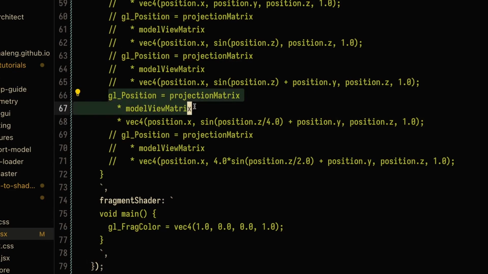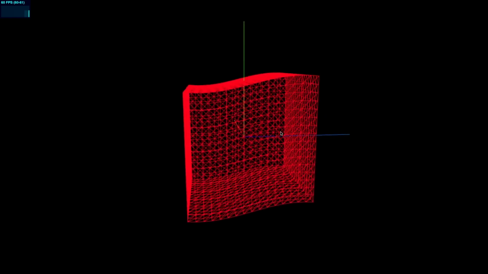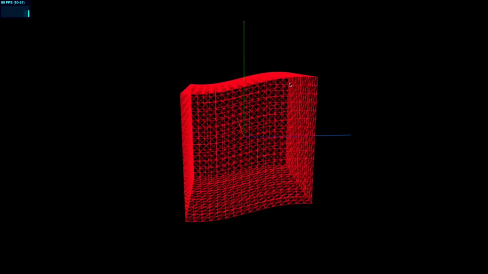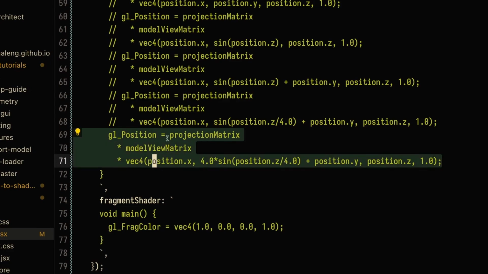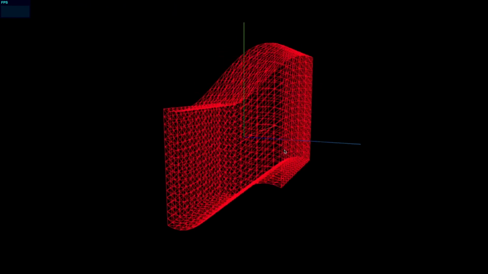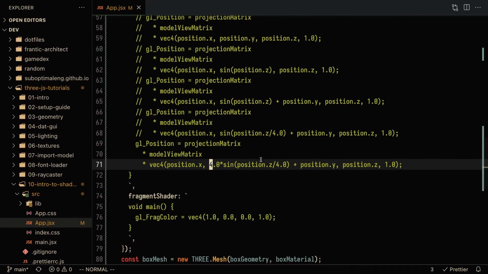So instead of having a super wavy cube, let's change the frequency of it, and you're going to have to brush up on your trigonometry skills here. And now you can see that the frequency of this is a little bit different. And of course, we can also change the amplitude of it, and this will look a little bit different as well. So the point is, this is how the vertex shader works.